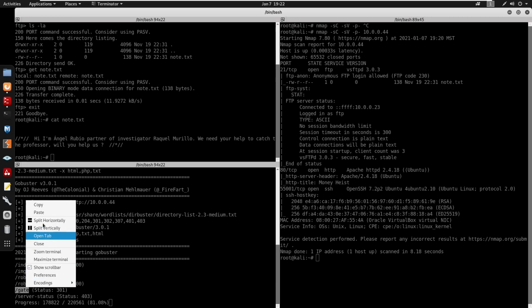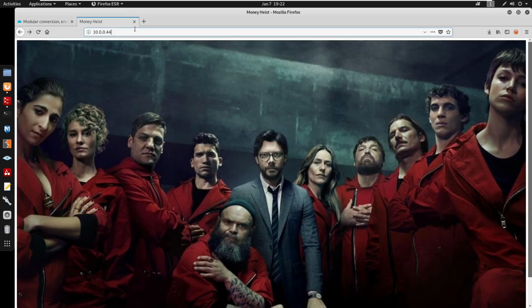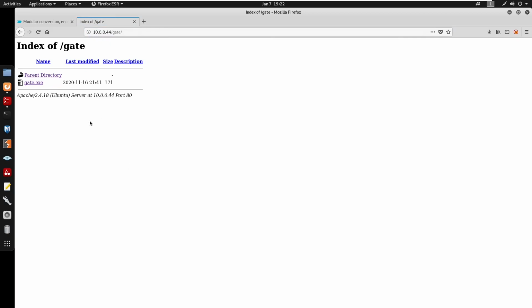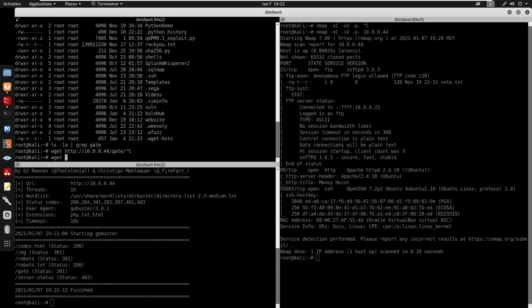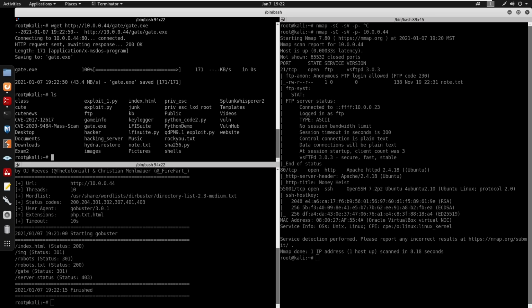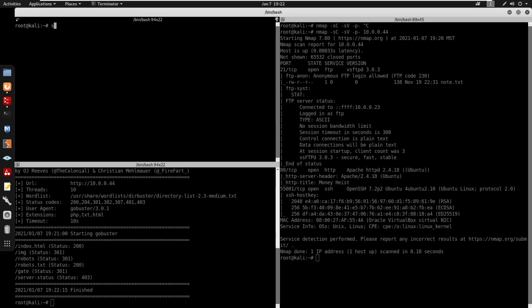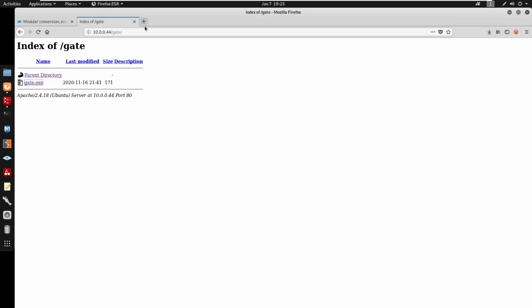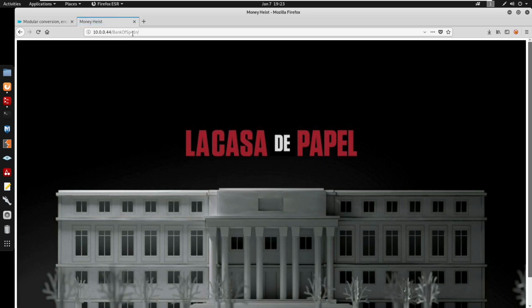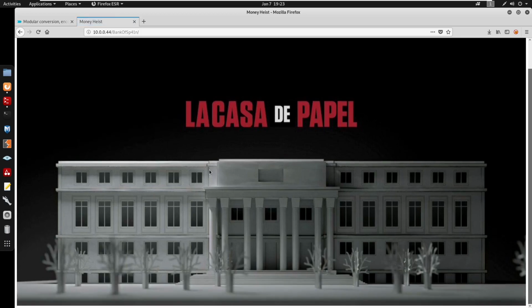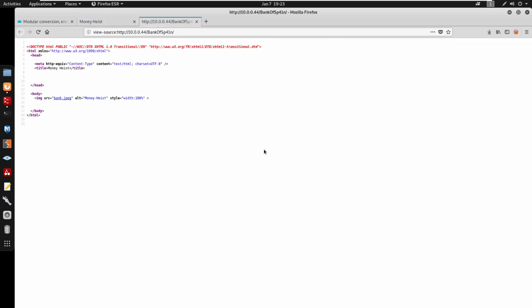So let's try to visit our gate. Here we do have gate.exe. It would have been nice if I copied the exe, but so we can do strings, we can do strings on gate.exe. Here, if we do look at it, we do see a directory right here, which is the Bank of Spain. So here we do have this right here, which shows that. We just do Control U and we don't find anything.